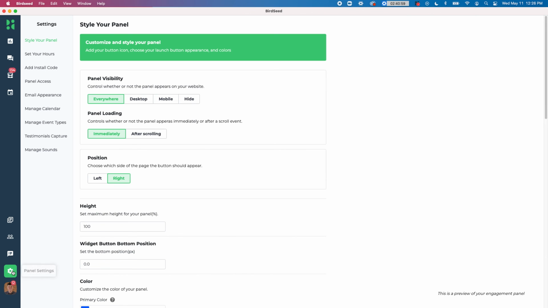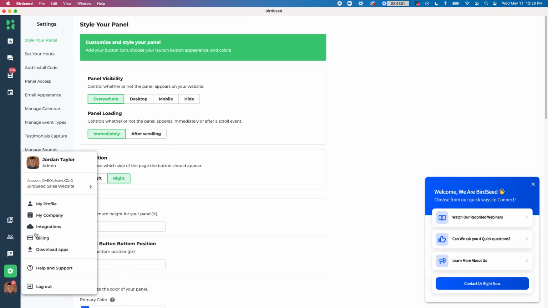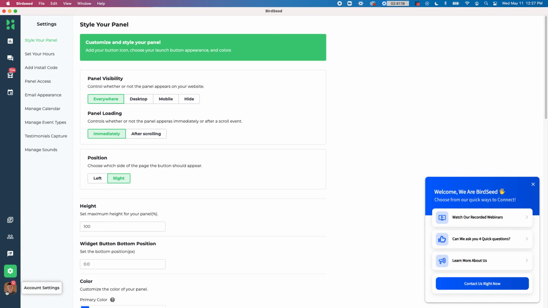And then also below that, you're going to find billing information, how you can put your billing info in there. If you want to download the desktop app for either Mac or for Windows for BirdSeed, which is what I'm using right now, you can actually download those here, and you can get some support and of course log out. So that's the overview just of this left side panel inside of BirdSeed.